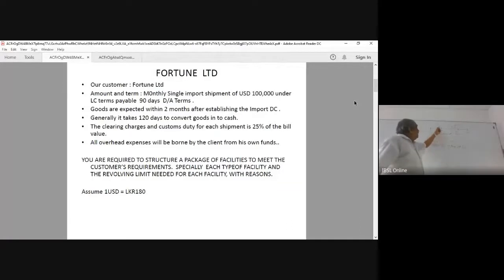Then it will take 2 months. But they want monthly single imports.